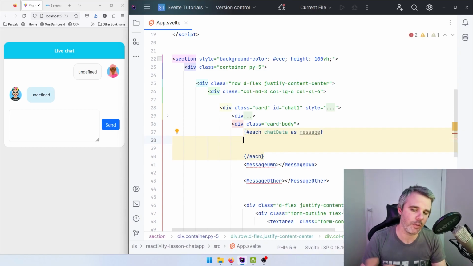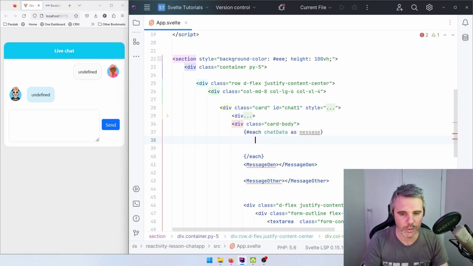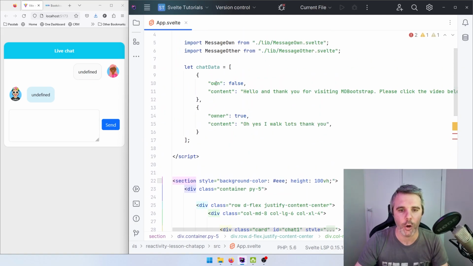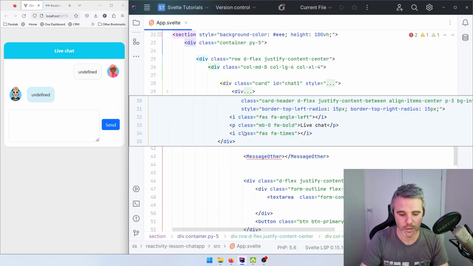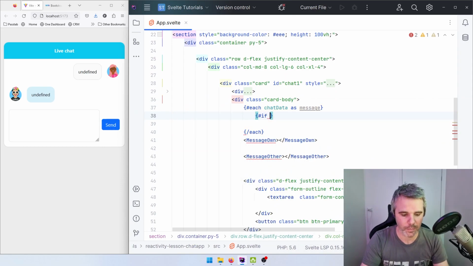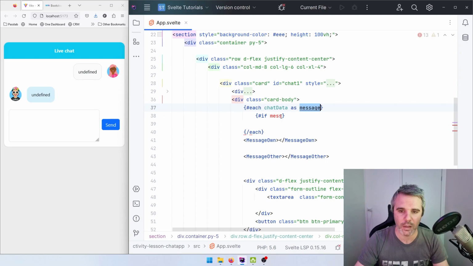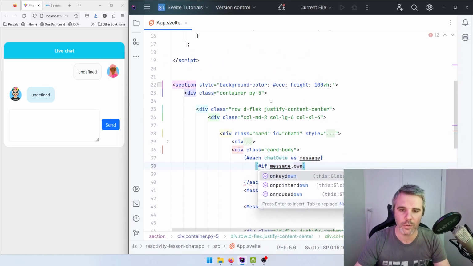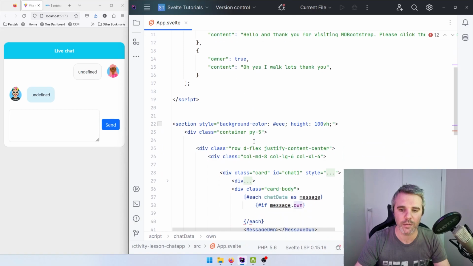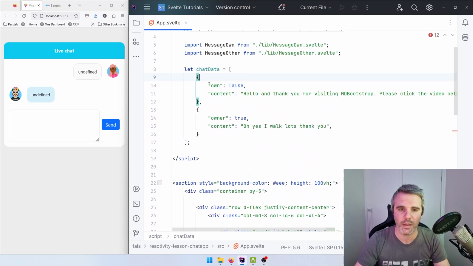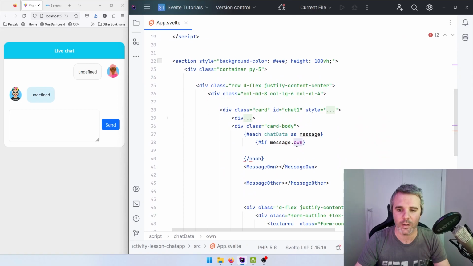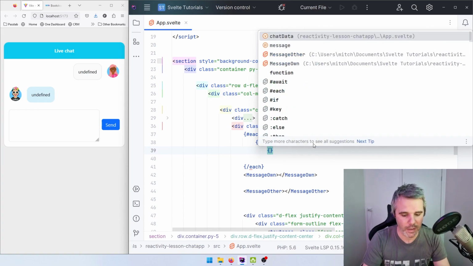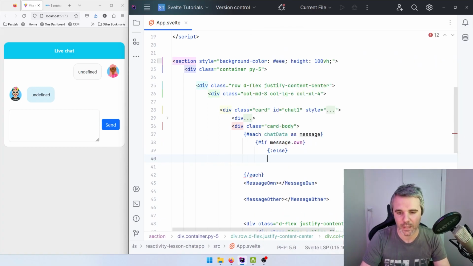And what we want to do, we've got either a message own, which is your own message, or message other, someone else sent it. So let's do a quick if check to see if message own is true or false. So let's go if message, which is from our loop here, message.own, which I'm getting from this here. So we're looping over each item, and then we've got a key in there of own. If message own, it's either true or false. So if it's true, and then we'll do an else. So otherwise, do this.